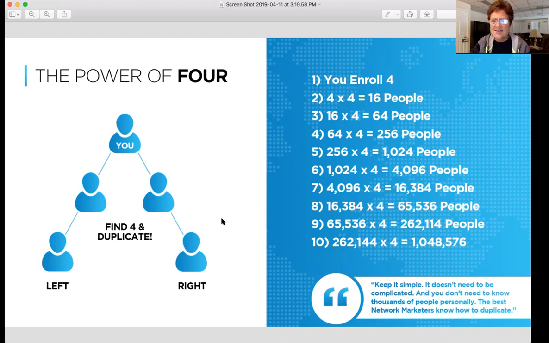Let's read what this says. Keep it simple. It doesn't need to be complicated, and you don't need to know thousands of people personally. The best network marketers know how to duplicate.